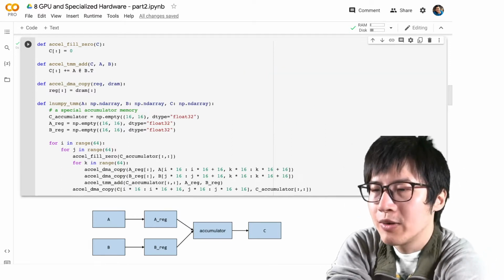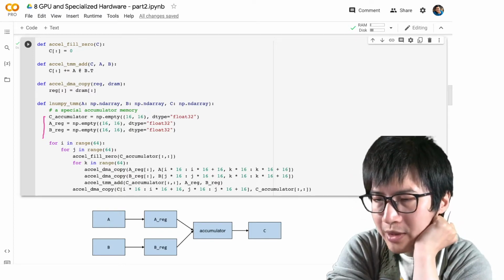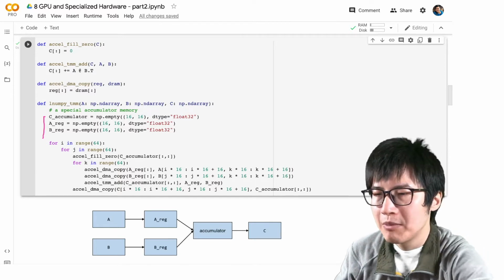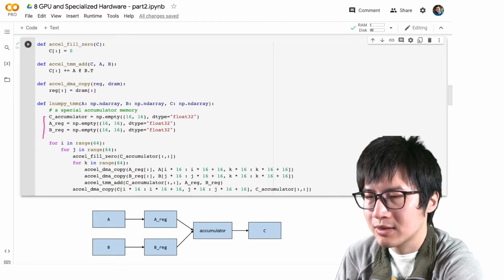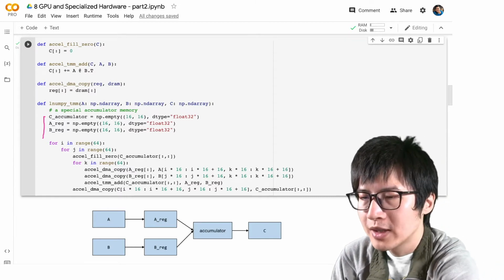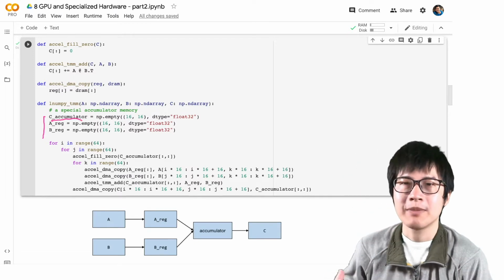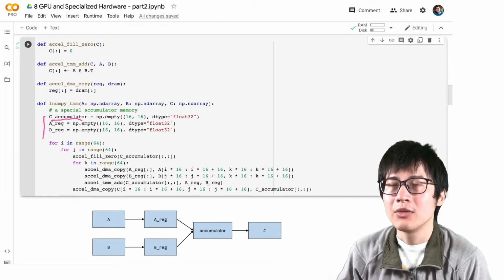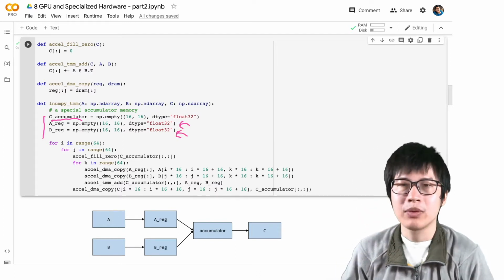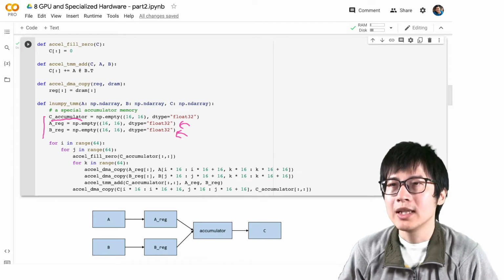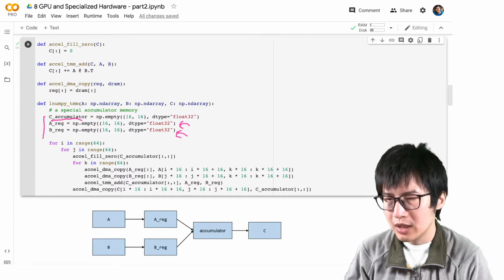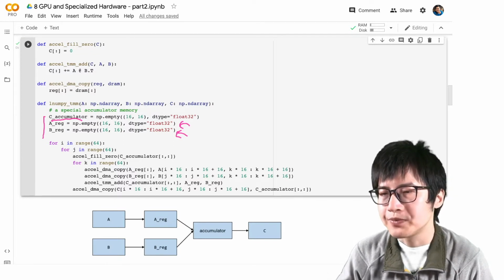So first of all, we are allocating 3 temporary memories. Of course, in those cases, this temporary memory is a normal NumPy array, but let's assume that these 3 pieces of memory sit on a specialized part of the system. For example, the C accumulator is a specialized memory that accumulates the result of matrix multiplication, and A reg and B reg represent the 2 input registers, or 2 input special memories, that this matrix multiplication unit takes, and does the matrix multiplication and then the accumulation.